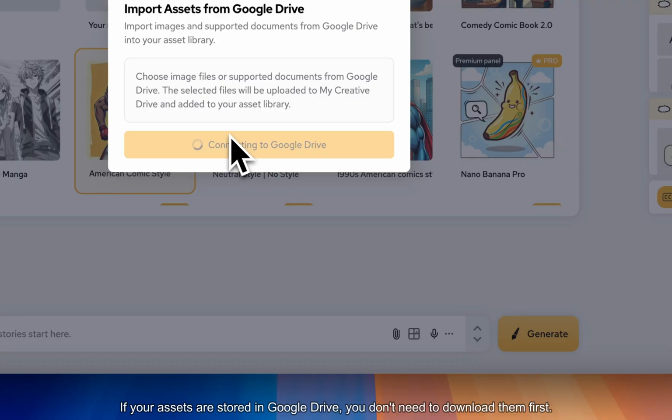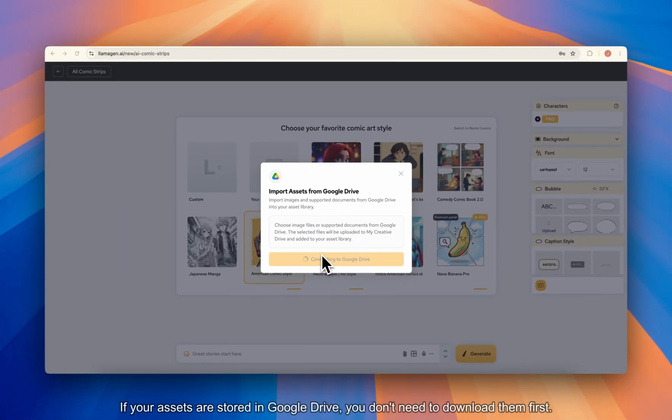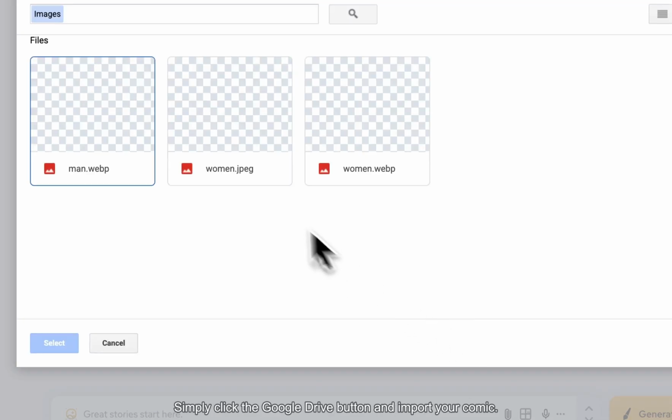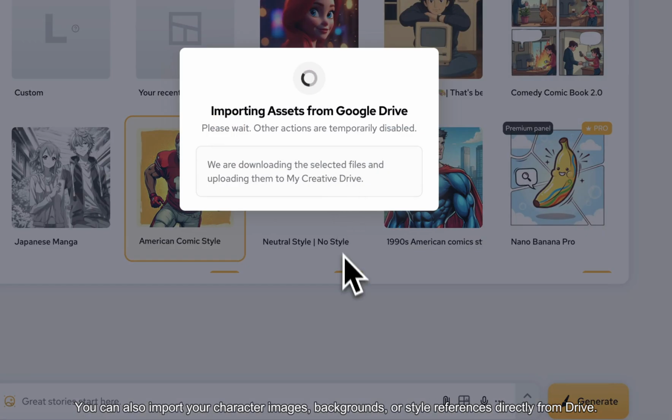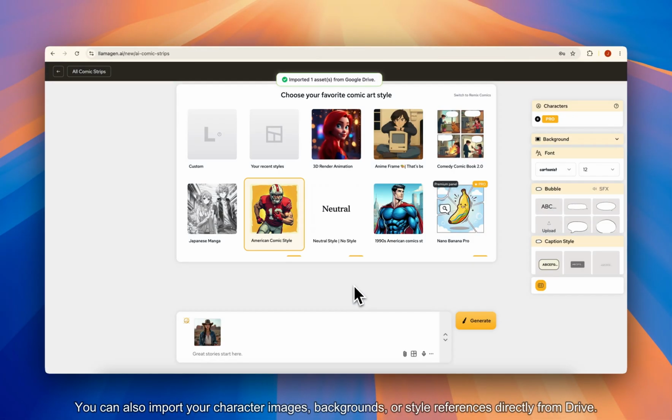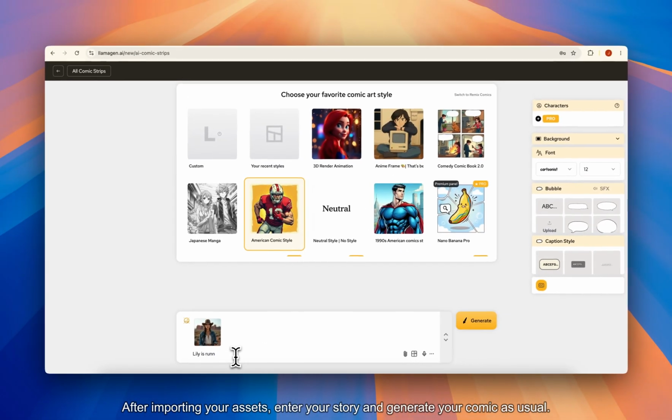If your assets are stored in Google Drive, you don't need to download them first. Simply click the Google Drive button and import your character images, backgrounds, or style references directly from Drive. After importing your assets, enter your story and generate your comic as usual.